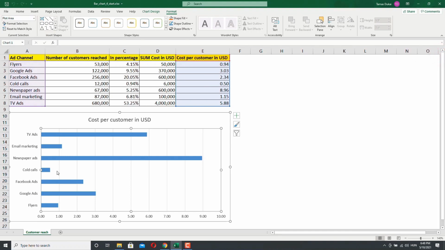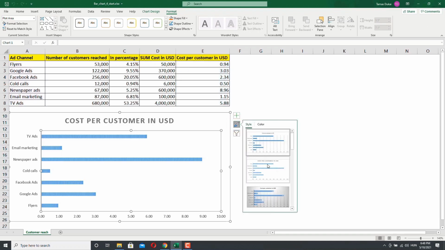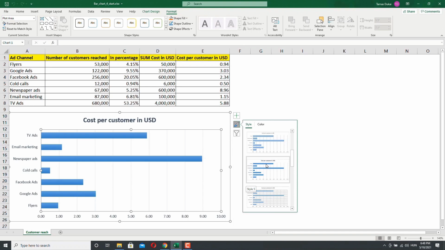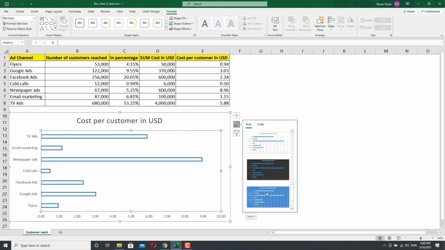And notice when our chart is selected, or when an element of our chart is selected, then three buttons appear on the right side of the chart. Let's start with the second one, this brush, so it's the Chart Styles command. Let's click on it. Here is a list of predefined chart styles that we can choose. When I hover my mouse over these predefined styles, I see an instant preview of them.